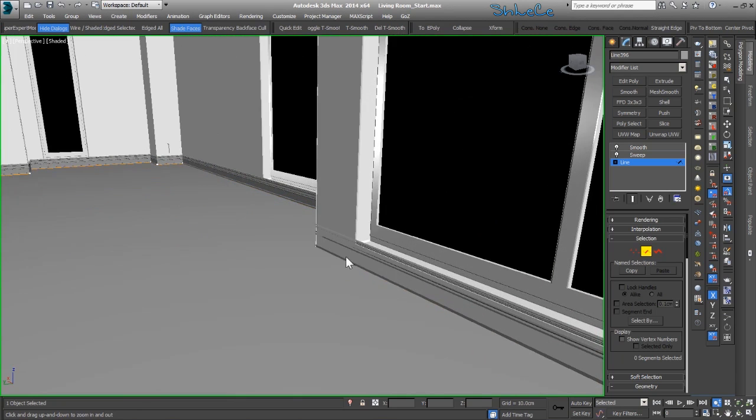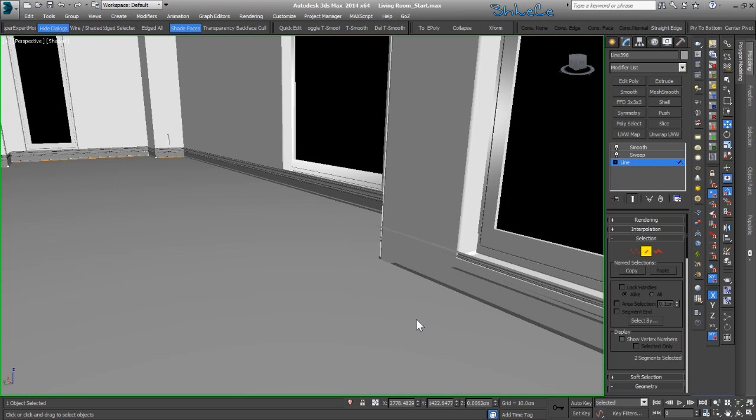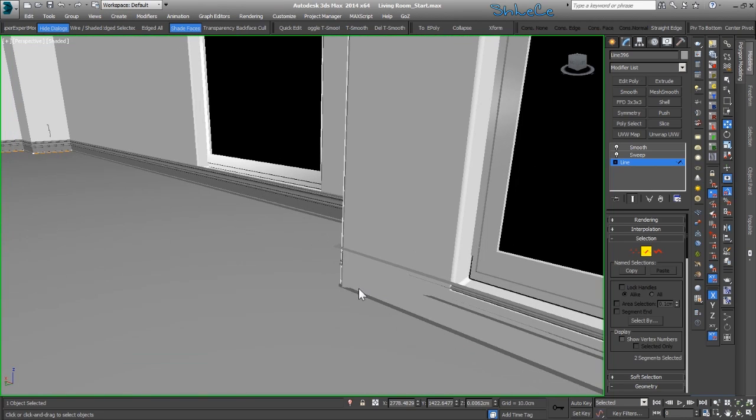As you can see, some of it is actually the shading problem, so it has nothing to do with the geometry itself.